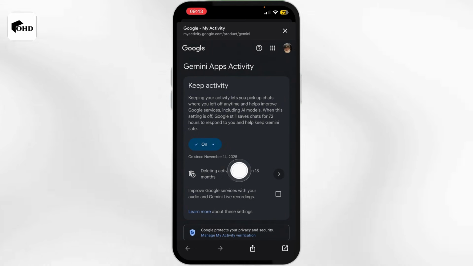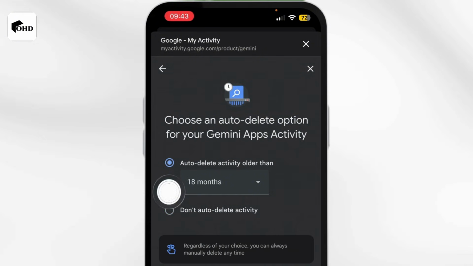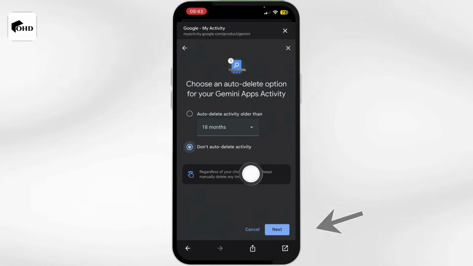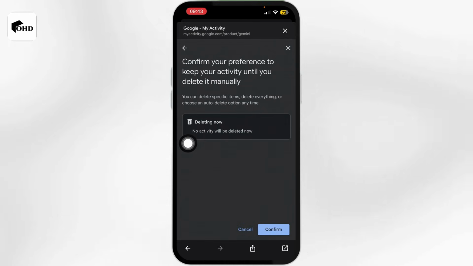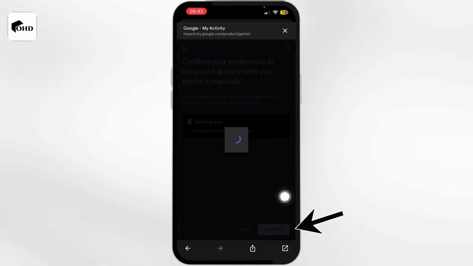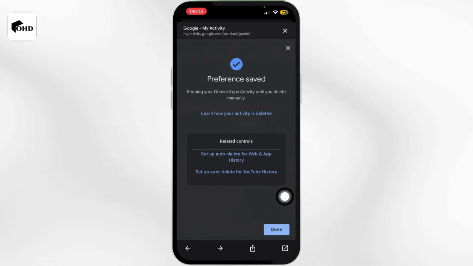Now tap on deleting activity, and on this page make sure you select don't auto delete activity, then tap on next. Now confirm that you want to keep your activity until you delete it manually. Tap on confirm, and that completes step 1.